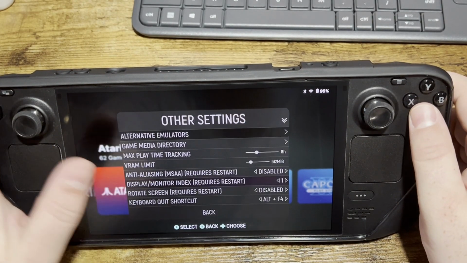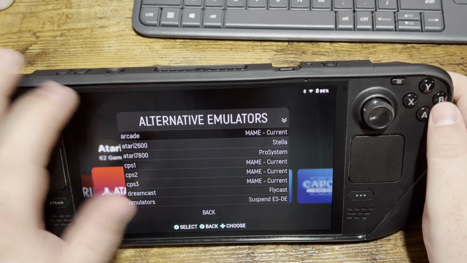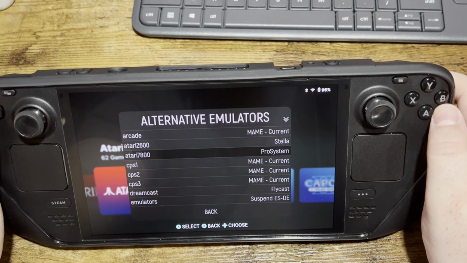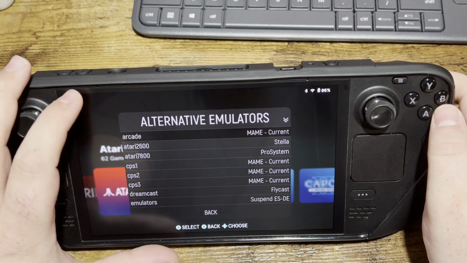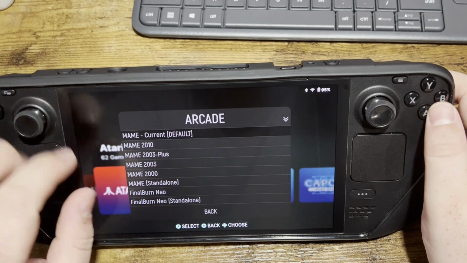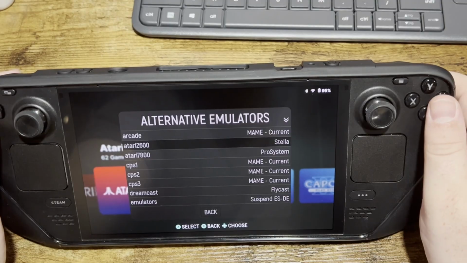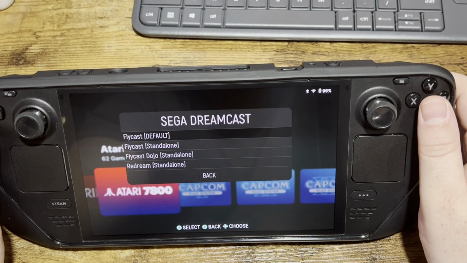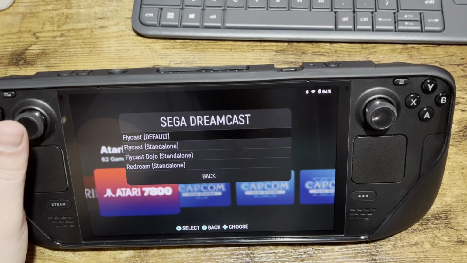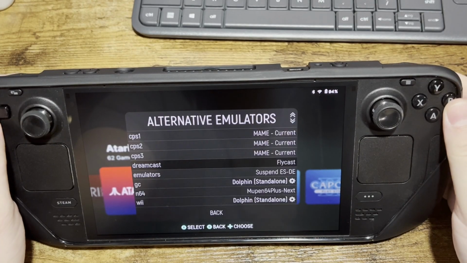This is a setting here, other settings, alternative emulators. This is something you'll go to quite a bit, I find, on the initial setup, and what this is doing basically is saying what emulator each system I have uses. I don't know how I'm going to organize arcade yet, but right now, currently, the whole system is going to be using MAME as the default. Let's say Dreamcast, you can have it run off different emulators if you wanted to choose for a broader scope.